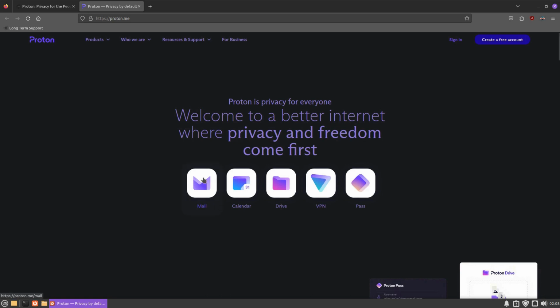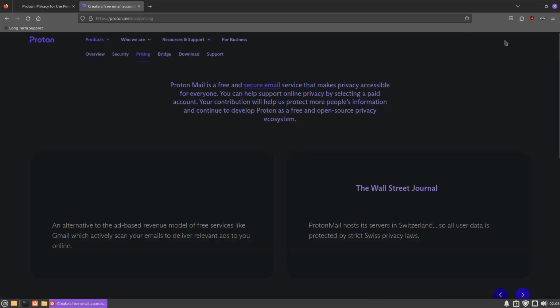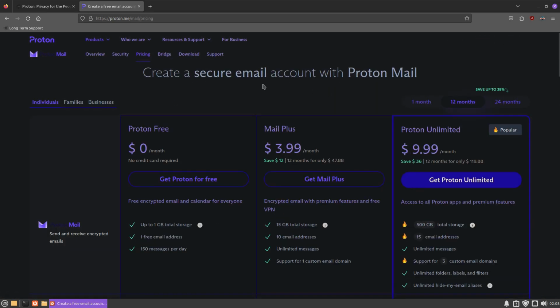They do mail. They've got a calendar, a file storage drive, VPN, and a password manager all rolled up into one. You can use them all to some extent for free. We're going to create a free account. We're going to get Proton free.